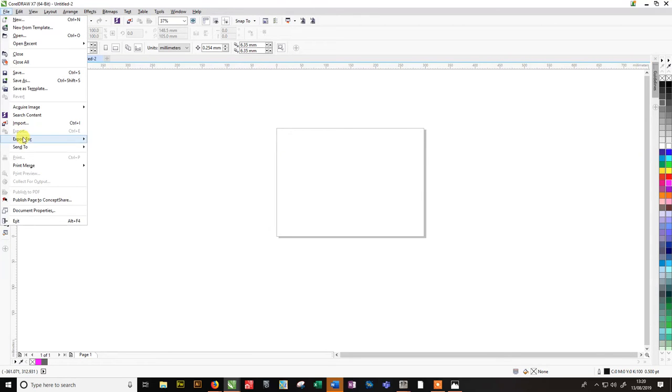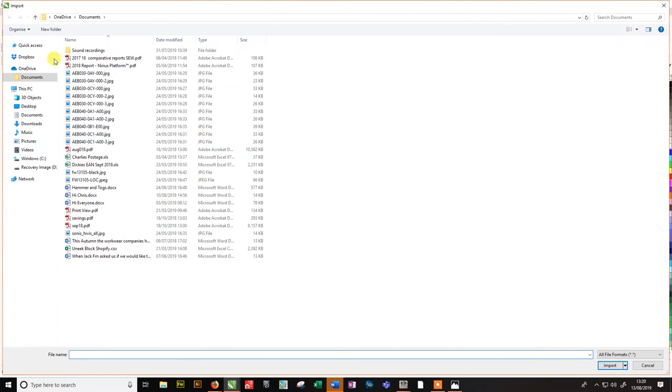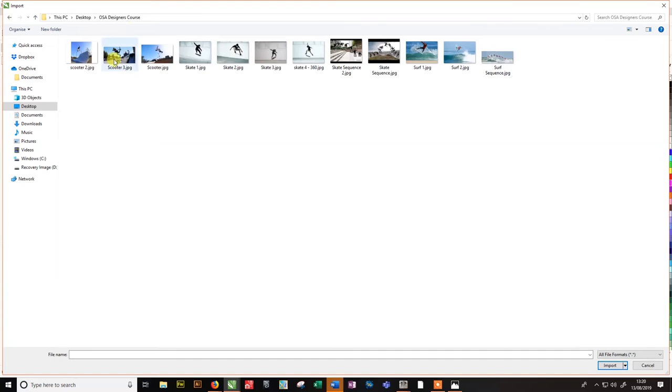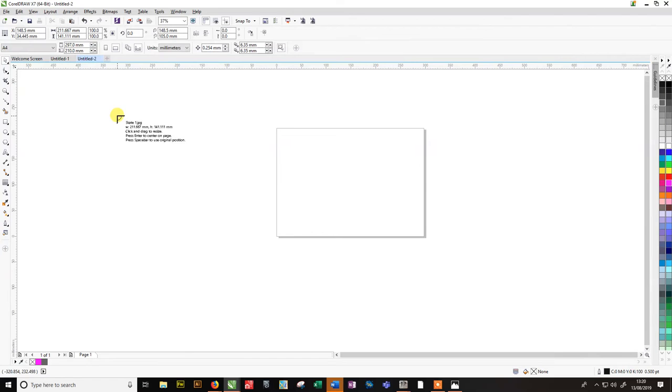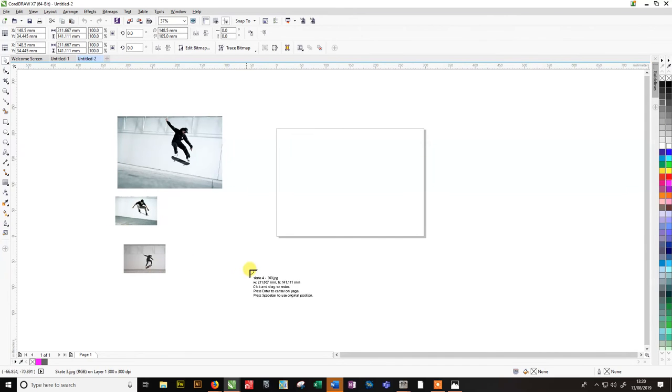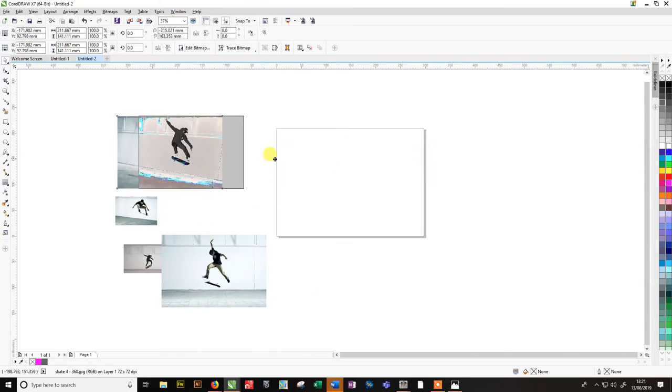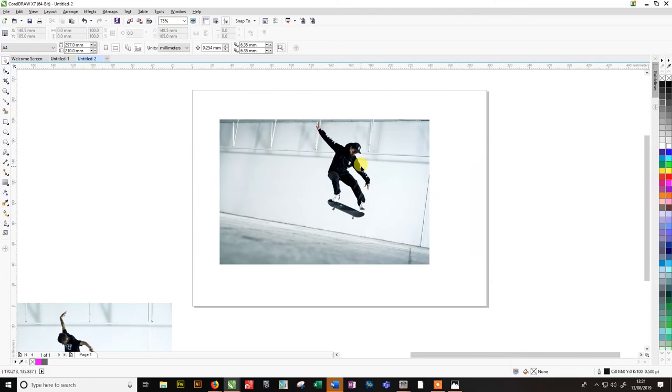So we're going to go to the menu and we're going to go import, and I've got some images that I've already selected. They're on my desktop and they're under the OSA design course. There we go. So we've got some quite nice images like that particular one there. Let's grab a couple of those. Let's grab the skate to start with. So we're going to pick all three and we're going to import them and drop them around the outside to give us a bit of an idea. That's cool. And that's cool as well. So we can make quite a nice shirt out of that. So let's stick with that one for a minute.